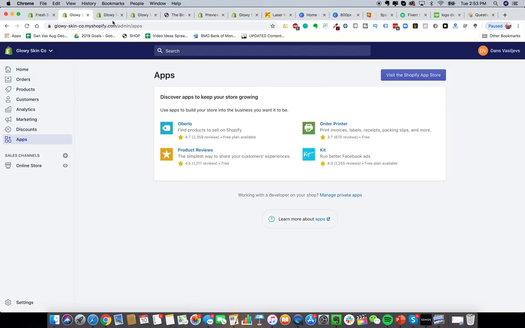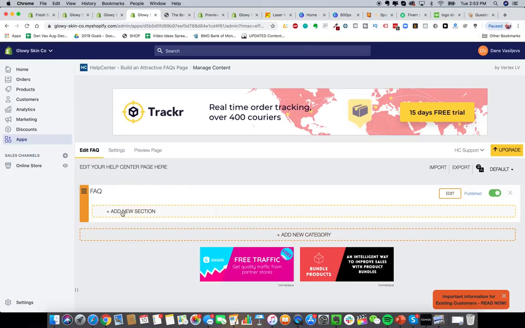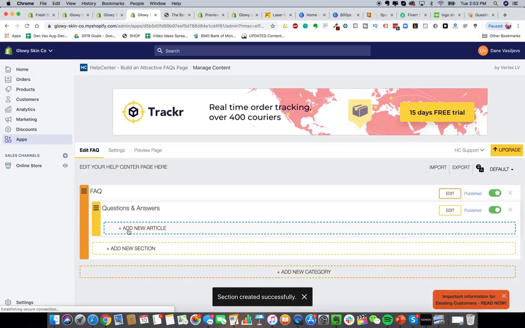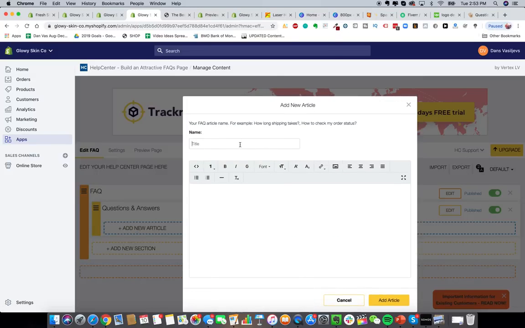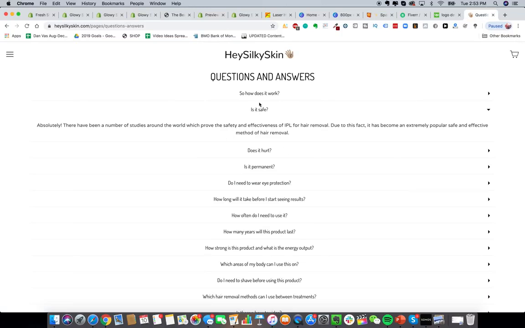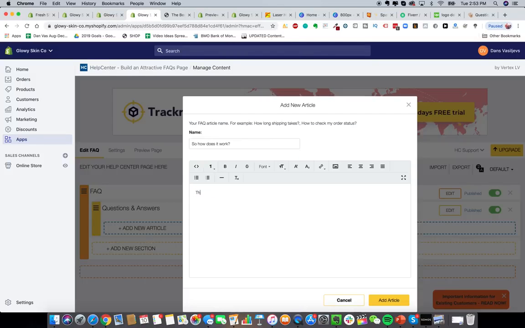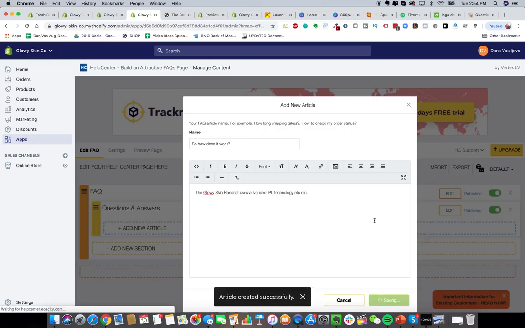So for example, the first question would be, how does it work? So if we go here and click on add new section, and then here we're just going to put questions and answers, add section, and then new article, and here we're going to put, so how does it work? And then you just put in the actual answer to the question. In this case, it's saying that the handset uses IPL. So for example, here we're just going to put the Glowy Skin handset uses advanced IPL technology, right? So add article, there you go.